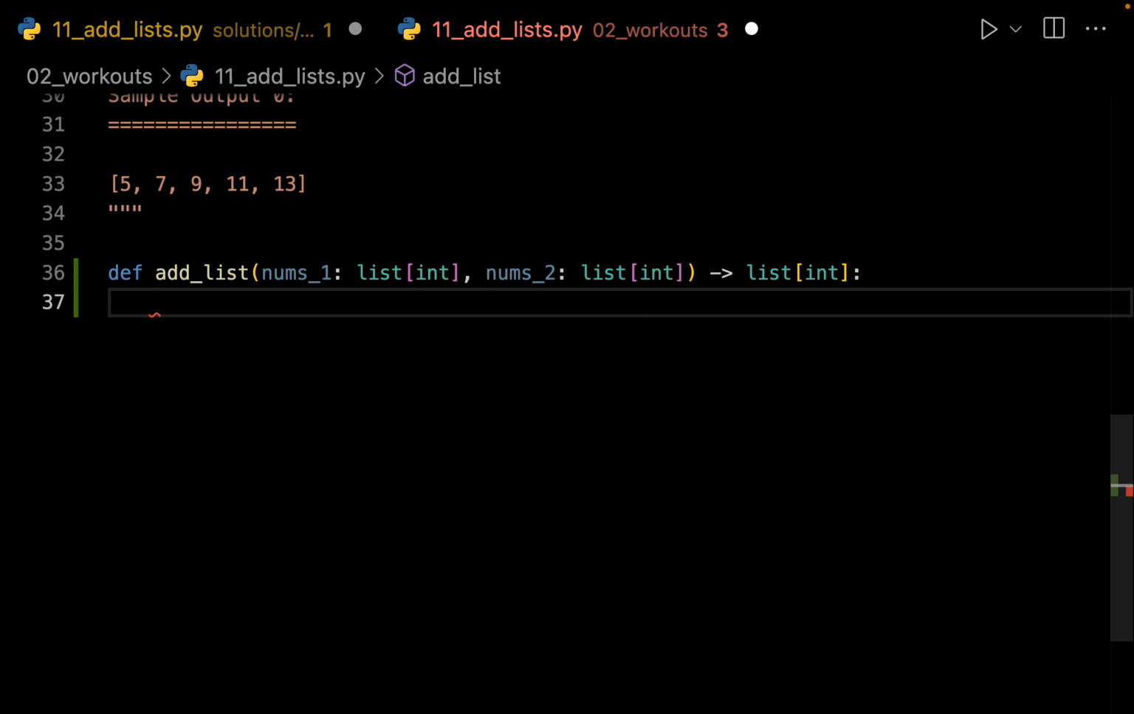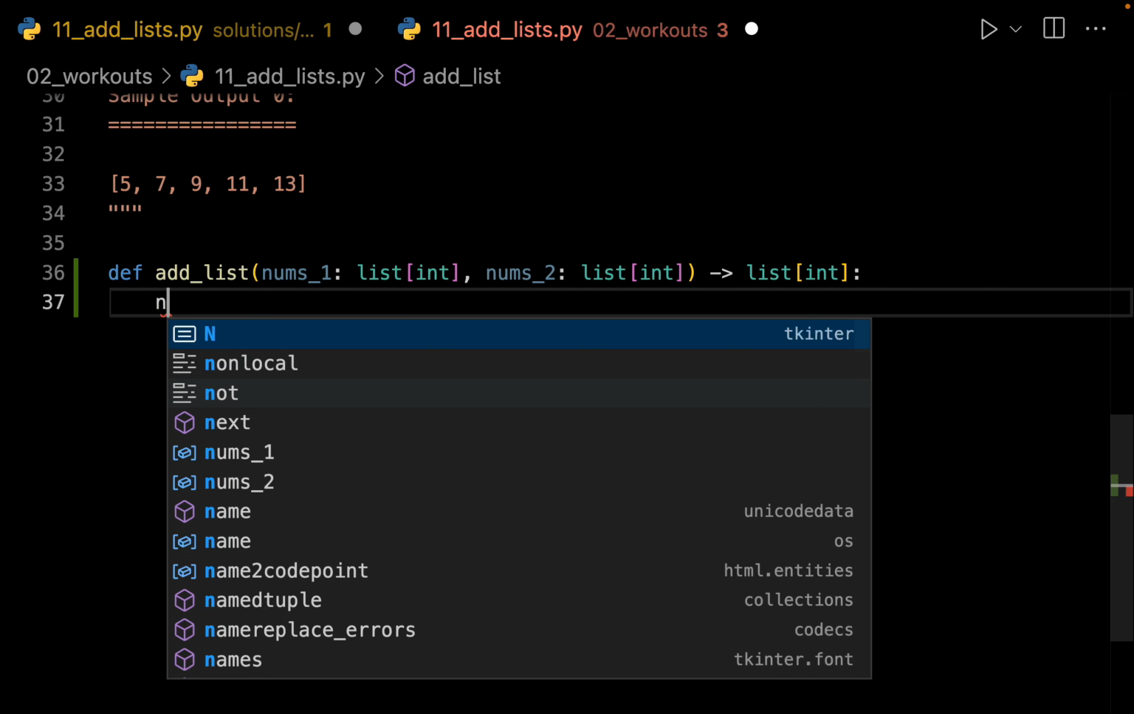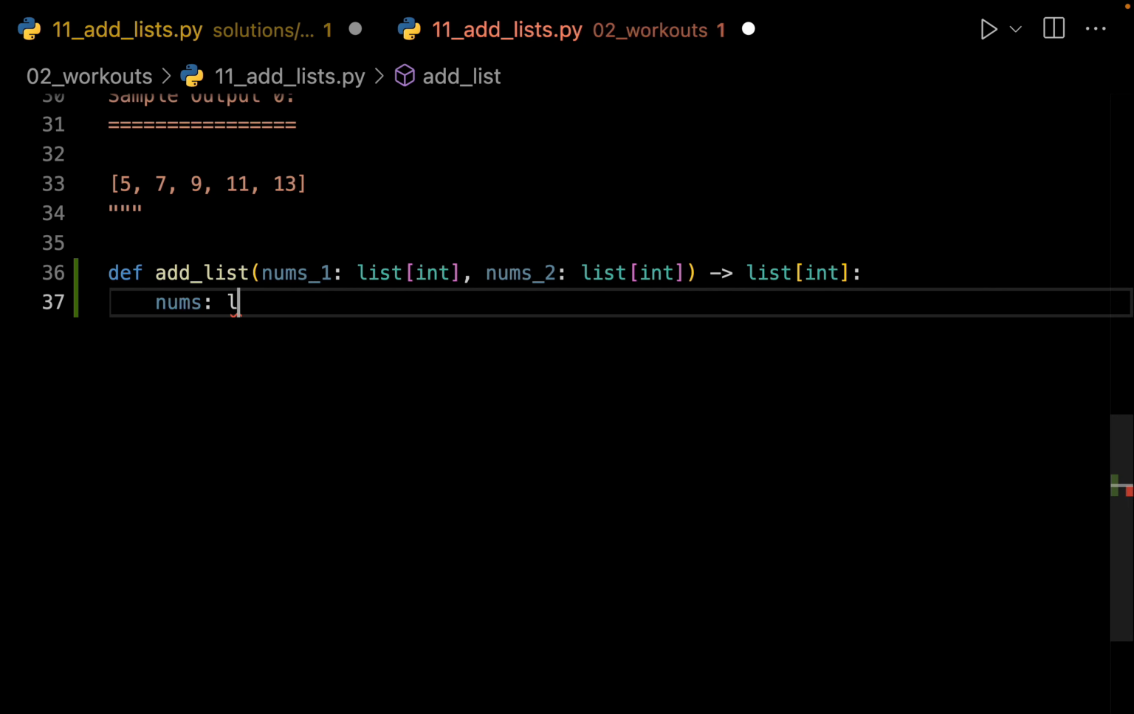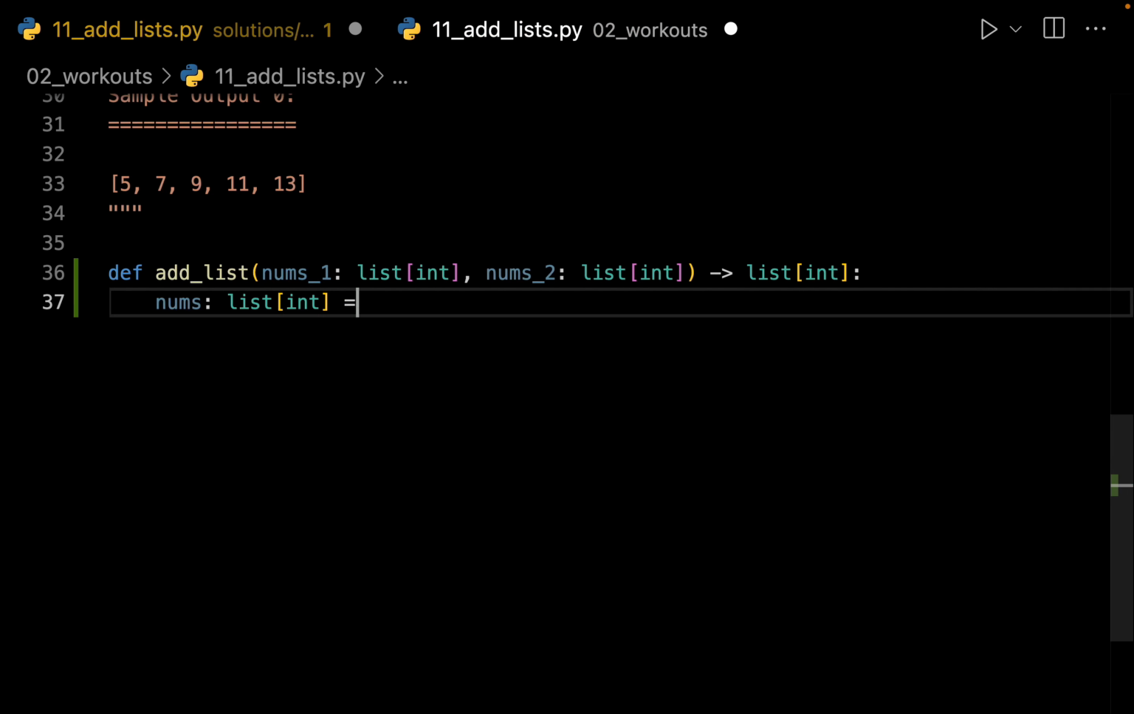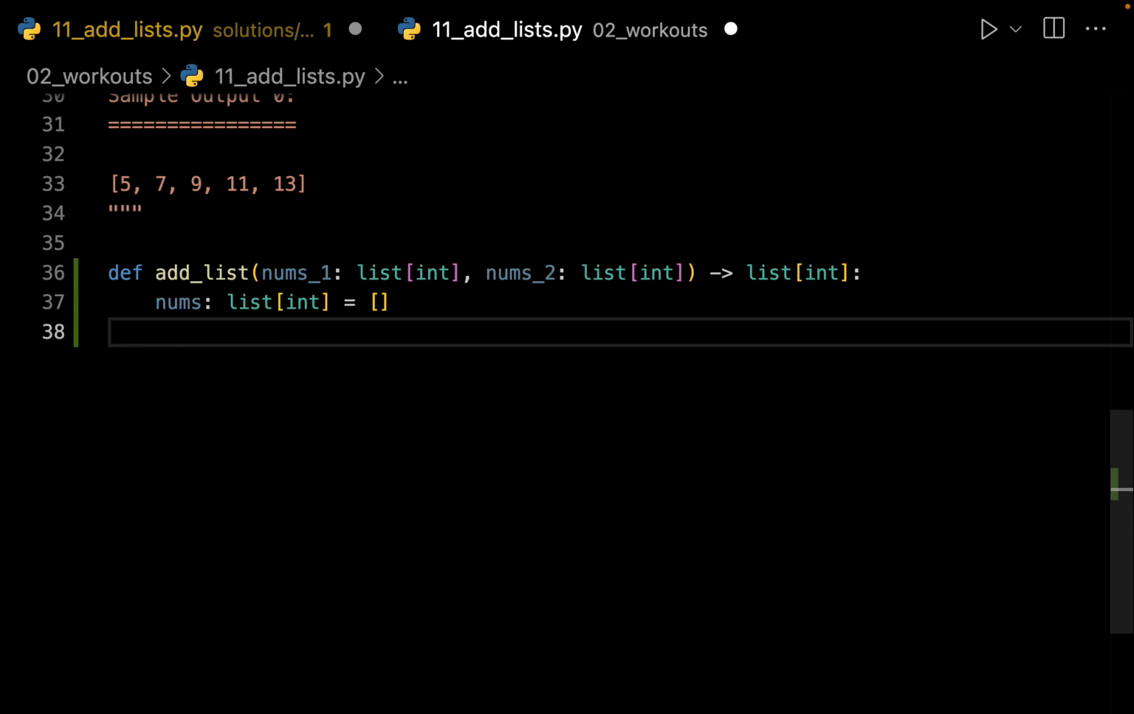Now let us see how we can define the logic. First, let me declare an empty list. So let us call our list just nums. This is going to be a list of integers, and let me assign a blank list for that one. Next, what I have to do is simply iterate through both of the lists and append elements together. So let's see how we can do that.